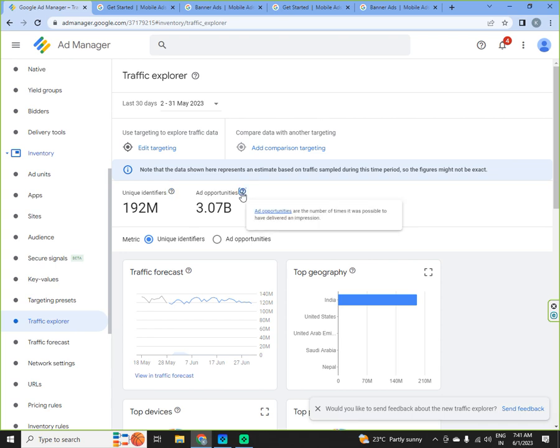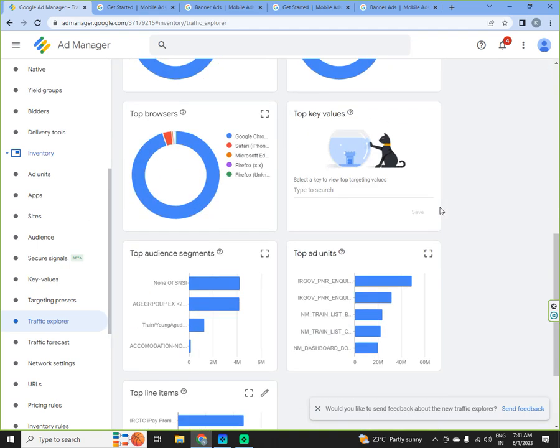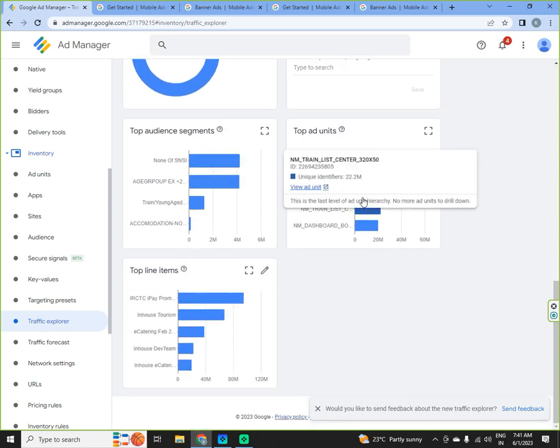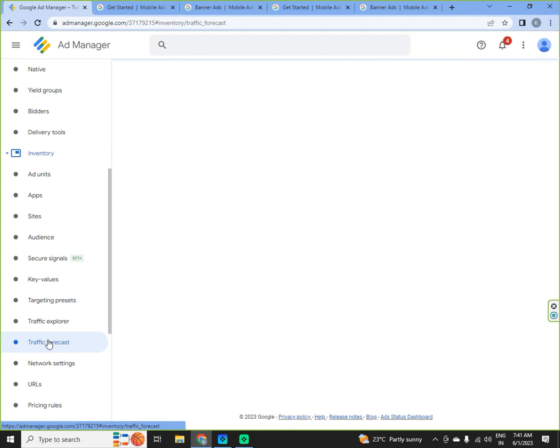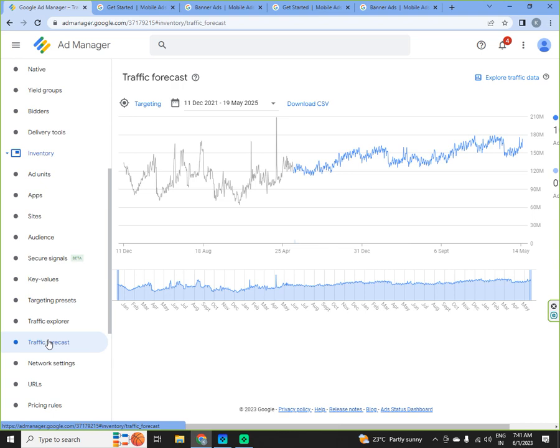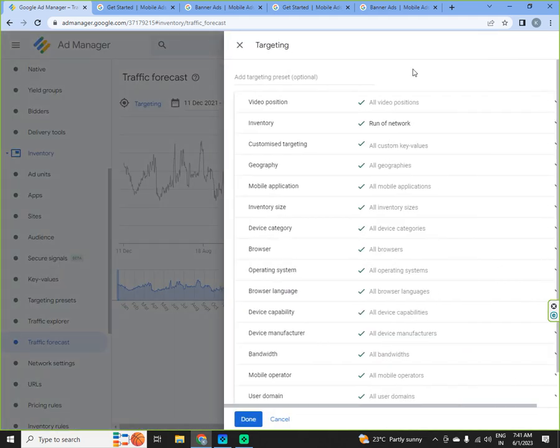And these are the ad opportunities available, number of times it was possible to have delivered an impression, top platform, top browser, top key values, top audience segments, top ad units, and top line items. And this is the traffic forecast. And how the traffic works. If you want to see any targeting, you have to see traffic by any ad unit, any inventory, then you can select it from here and you can see the impressions delivering and everything.